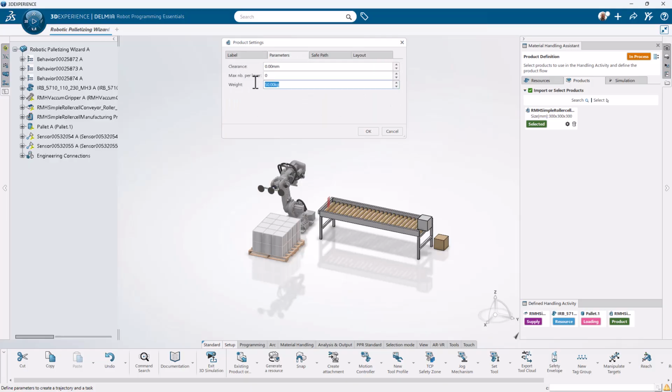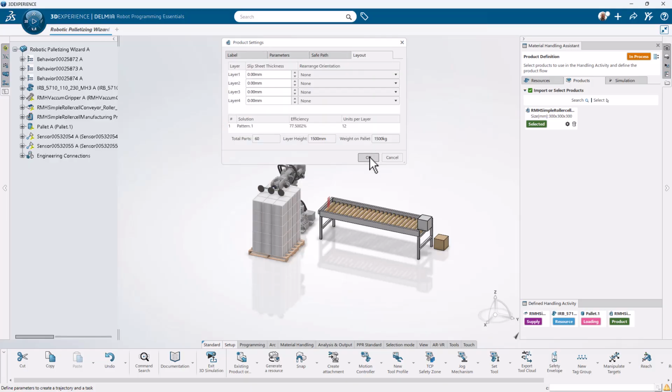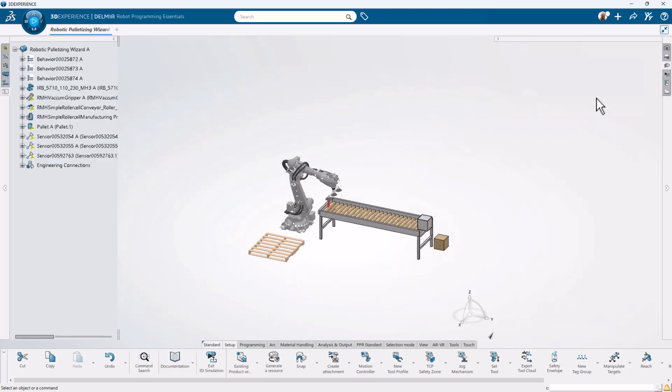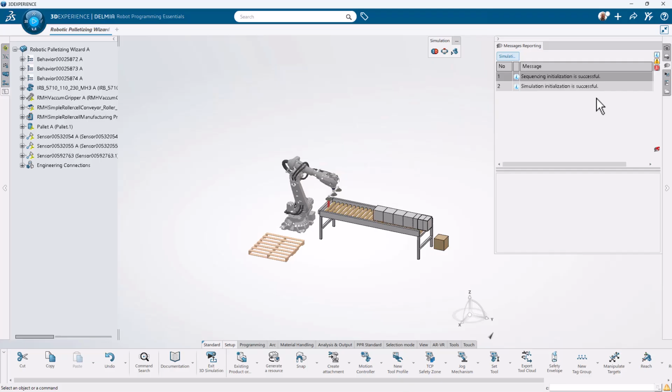With realistic simulations and logic validation, you reduce commissioning time and improve production reliability. Choose the robot programming solution that scales with your needs. From standard programming to full virtual commissioning, SOLIDWORKS has you covered.